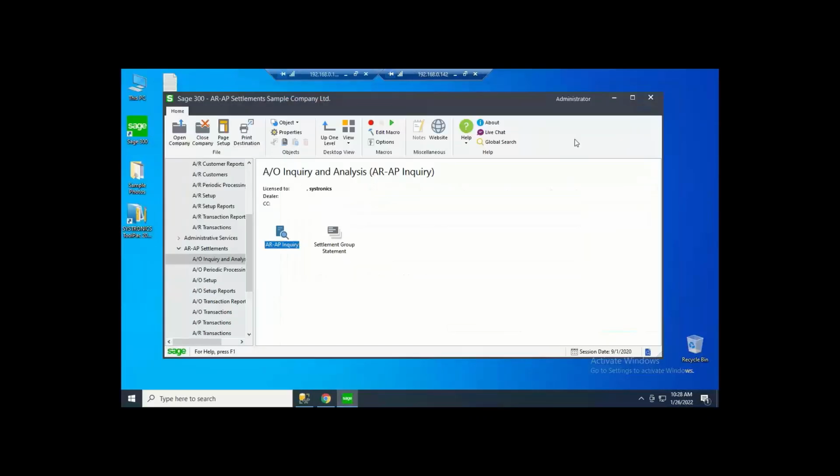What else can be done in AR/AP settlements? In addition to the main functionality, you can check the outstanding balance of settlement groups when you are doing the receipt or payment entries. For this purpose, the application has customized receipt entry and payment entry screens. So, in order to use these customized screens, you need to go to the AP transactions or AR transactions folders.